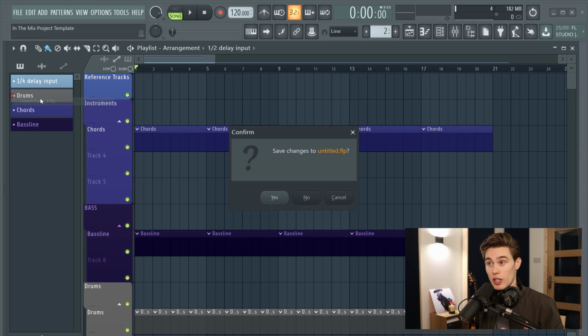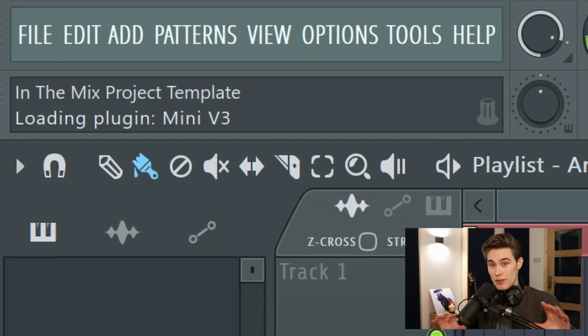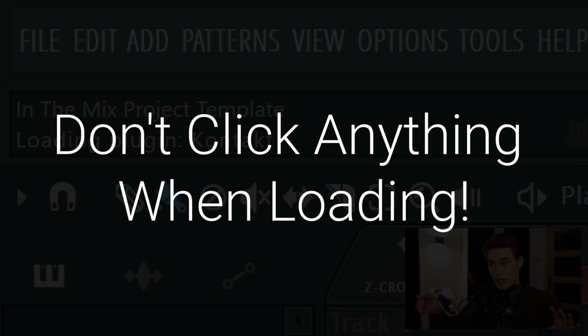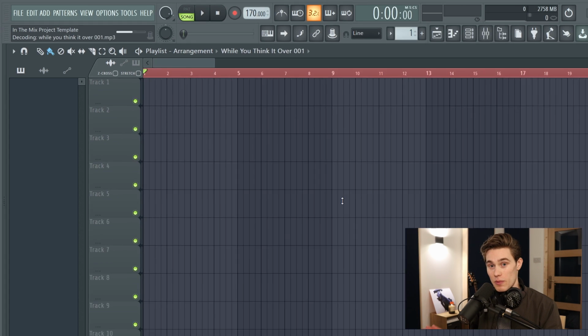This is all about loading up a really large project. When you're loading up a project like this with loads of plugins, just give it some time. You'll see that the cursor has changed to a little clock here. It's loading. Try not to touch anything. Don't click anything. Don't touch your keyboard or your mouse. Often if you try to click anything, the software just crashes and you get that terrible white screen. So just give it some time and be patient.